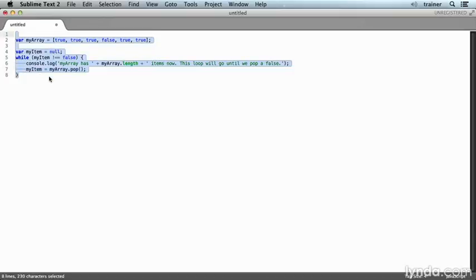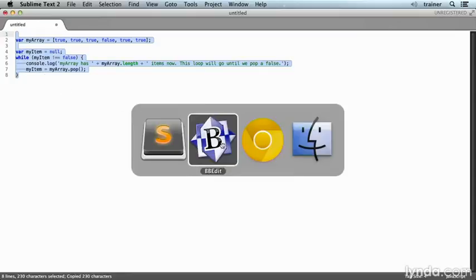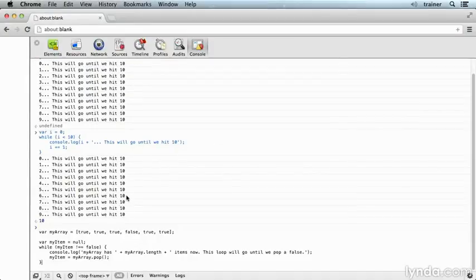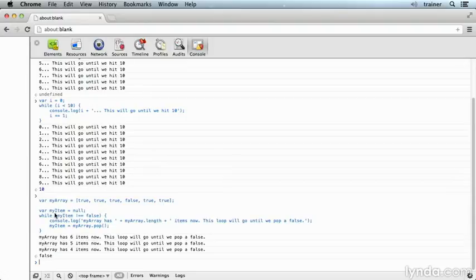So let's take this block of code, copy it, switch over to the browser, and run it. So when we start out, my array has 6 items, 1, 2, 3, 4, 5, 6, and the loop will go until we pop a false. So we then pop an item off and check it again. The first time we do that, my_item is true, and so my array ends up with 5 items because we've popped one off. Then we pop another one, loop again. That's also true. So at that point, we're going to enter the loop one more time, say how many items are in the array, and then pop off one more. And then at that point, we get our false.